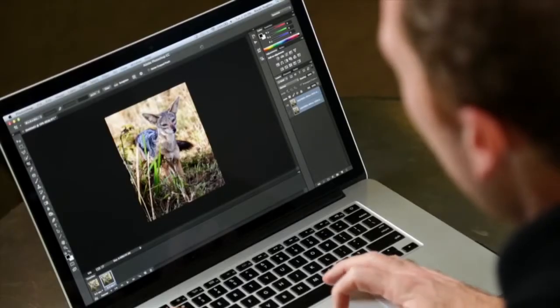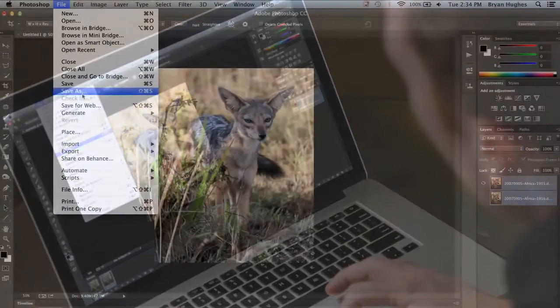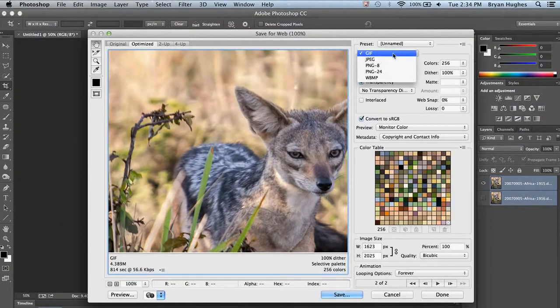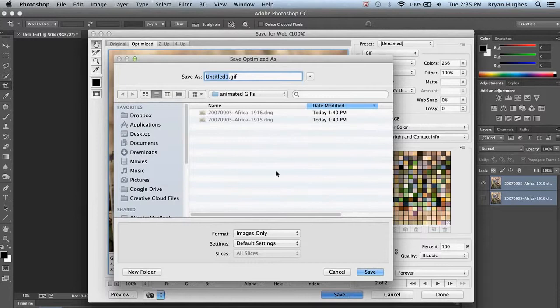Okay, so now when we're ready, we need to get the GIF out of Photoshop. And for that, we're going to go to Save for Web. We've got a few different options here. I've selected GIF and I haven't changed anything else. I'm just going to save this and let's call it Bark.